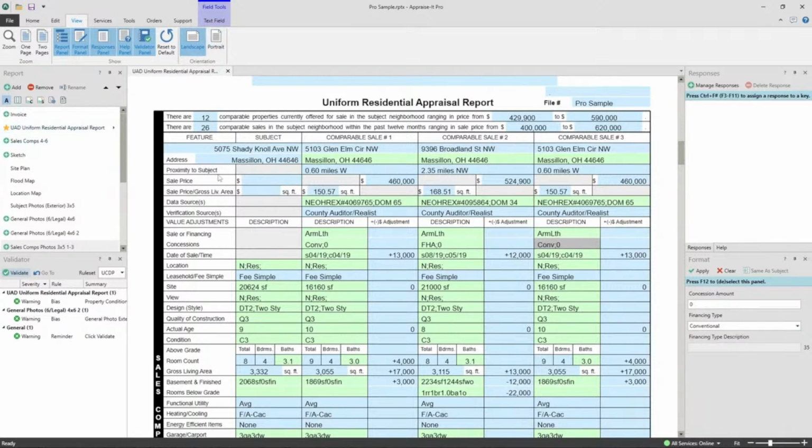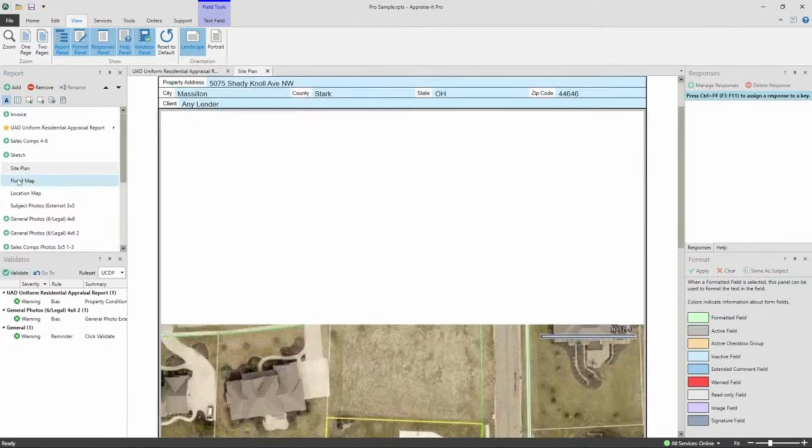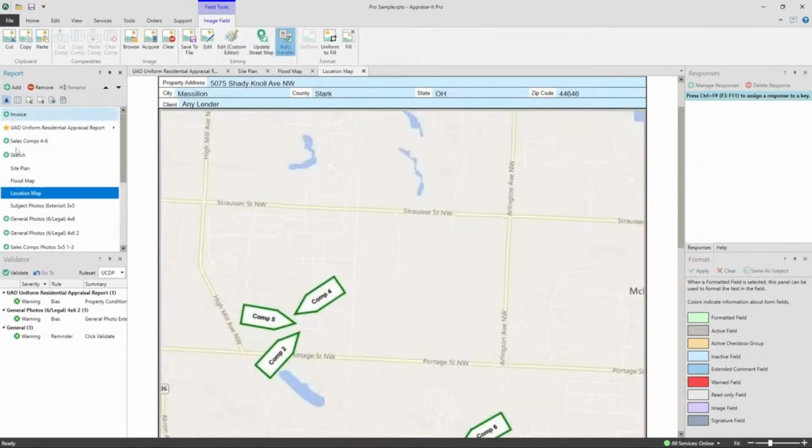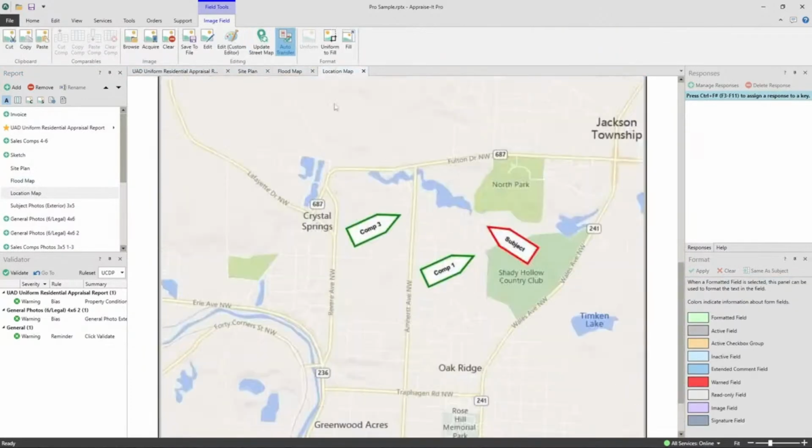Tabs. A lot of you are used to using Chrome or Edge as your web browser, and you know how you can open up multiple tabs. That same concept is in Appraise-It Pro as well. Right now I have the main body of the report open. But what I can also do is open up other addenda within this report, and they get tabbed up here at the top. So I can have multiple things open, dealing with multiple things.